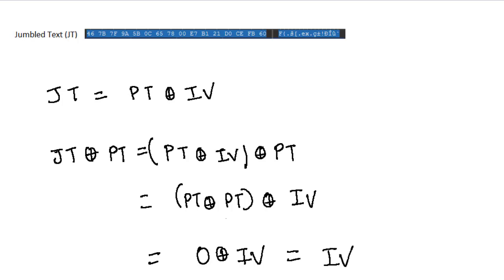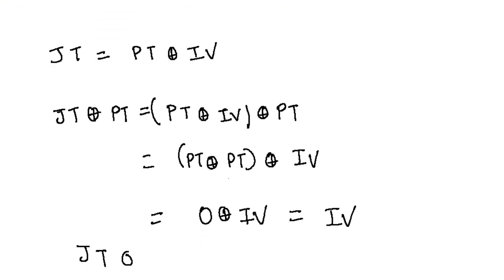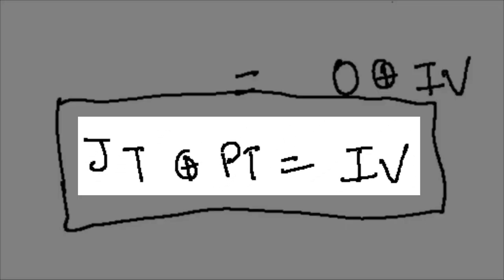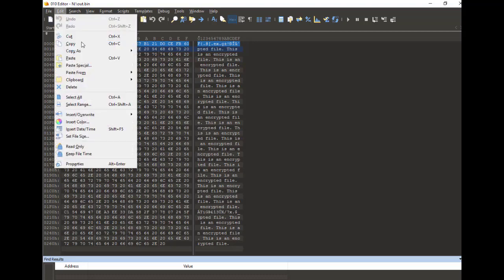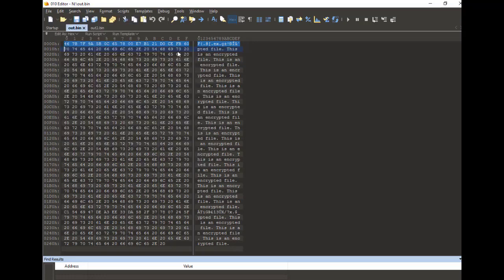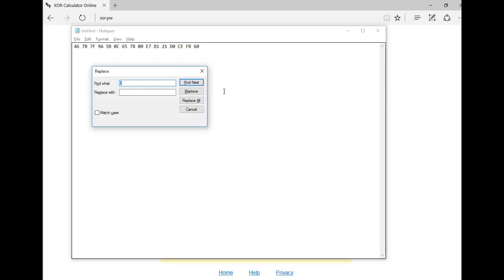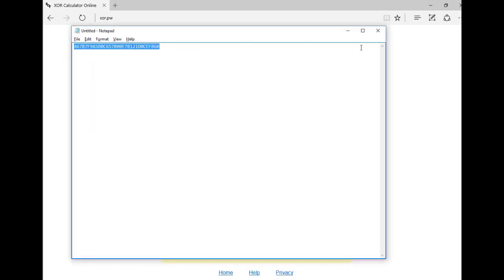The moral of the story is that if you can XOR the jumbled text and the plain text, you can get the IV used by EFS. In our case, we have both the plain text and the jumbled text. Let's XOR them. So I'll be doing this online using the site xor.pw so that it's easier. Let me copy the first 16 bytes of the decrypted file as a hex value and paste that as the first input.